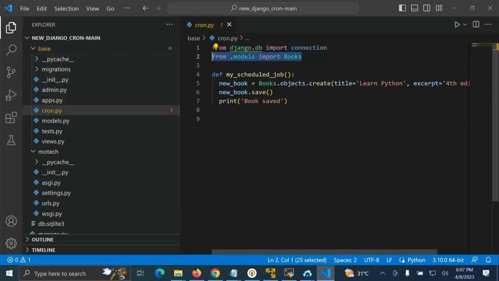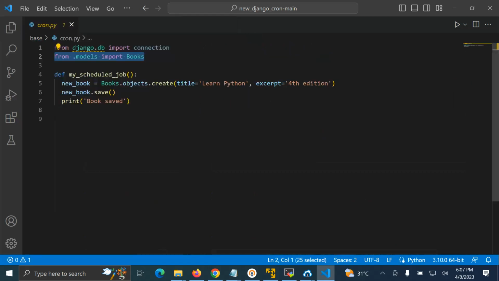So I created this. After creating this, I imported the books model, and this is actually what I want to automate. Let me delete the print, because crontab usually executes in the background. So here, Book.objects.create, title Learn Python. Every time we'll be inserting Learn Python 4th edition. It actually doesn't make sense, and this is by assumption.